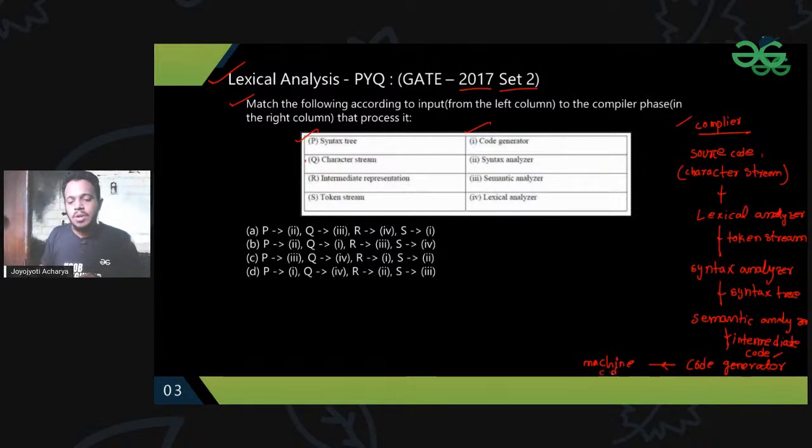Okay, machine code. This code will be understandable by our machines, maybe Windows, maybe an iOS device or whatever. The code generator will finally generate the machine code. Now coming to the question, it is saying syntax tree. We need to understand and match the inputs.